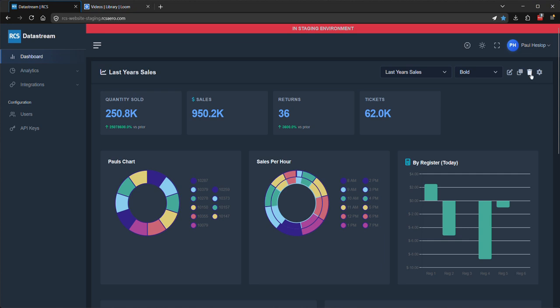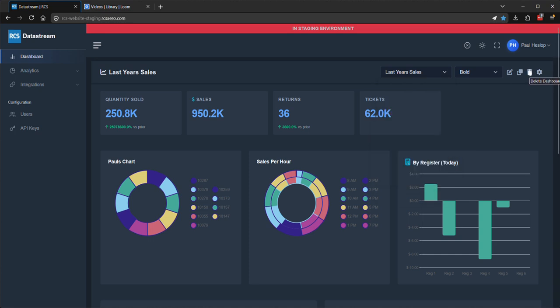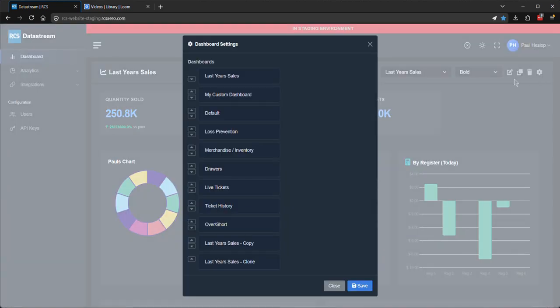Next, of course, you can completely delete a dashboard. So if you don't like, or if somebody accidentally creates a dashboard and you don't want it there, or you're not interested in any of these, you can just remove it by pressing the delete button. And then finally, you can press this gear icon and you can rename any of the dashboards.